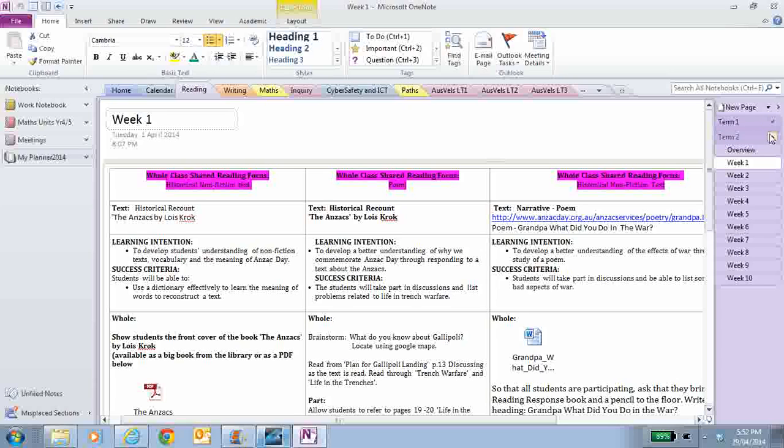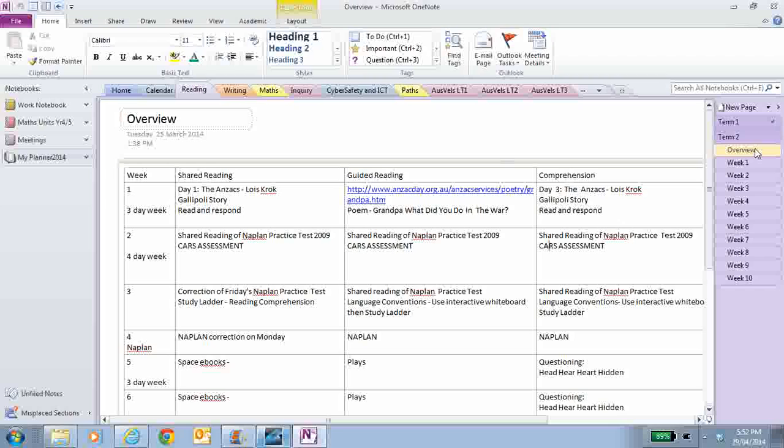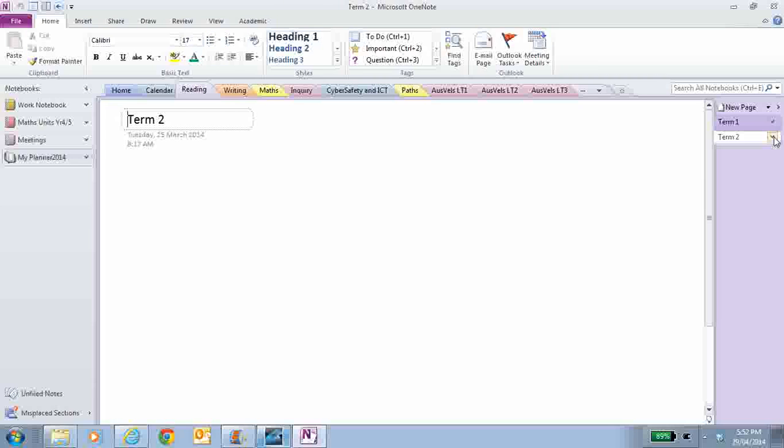Okay, down the side here I can have sub-pages over my main page, so my main page will be term 2, and then I've just made sub-pages under that. So I have the term overview followed by our weekly plan. These are collapsible and expanding.